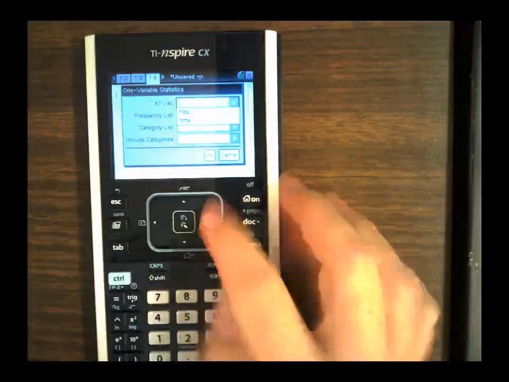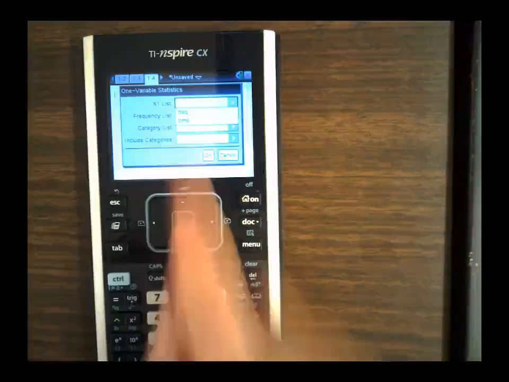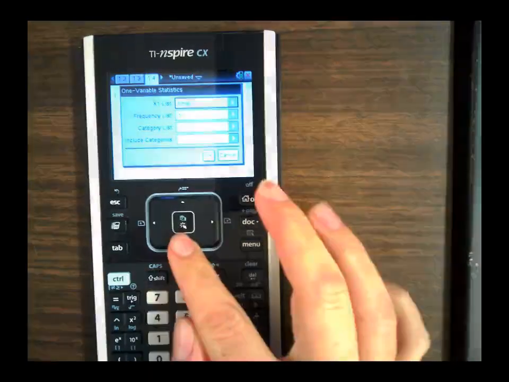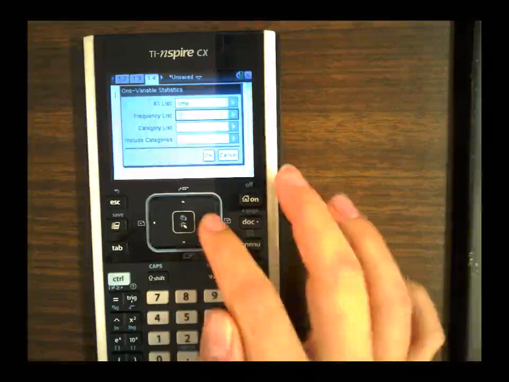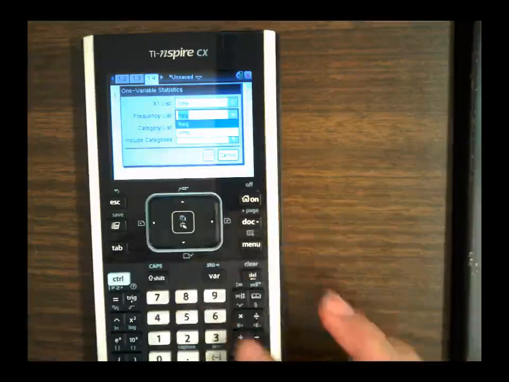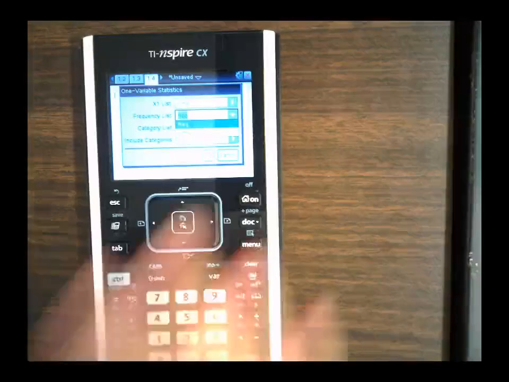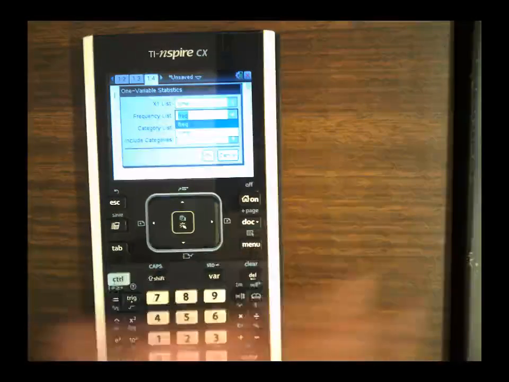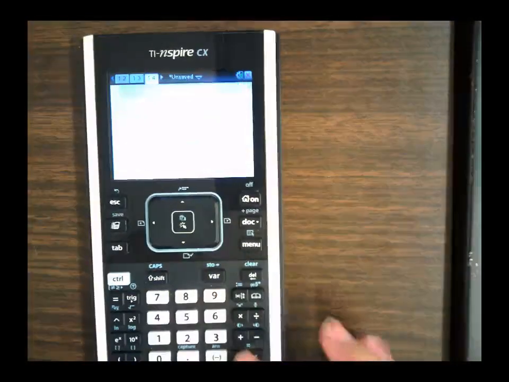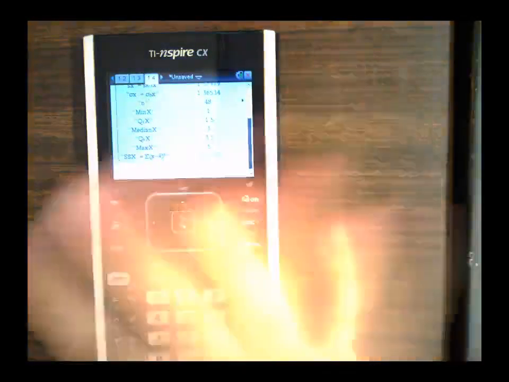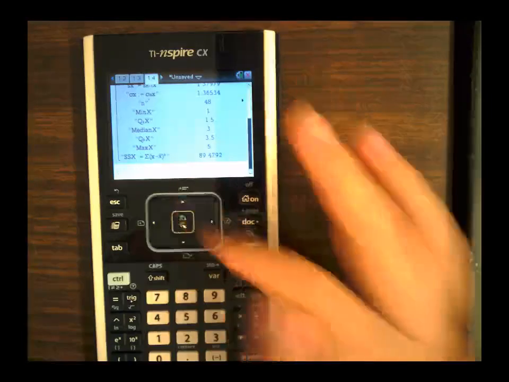So now I want to tell it what the list is. I want the time list. That's the data that I'm studying. And then I'm going to say the frequency list. The frequency list, I named mine frequency list. That's why I really encourage you guys to label them. It just helps a whole lot. Okay? We don't need category lists. We don't need those other two category drop-down menus. You can just hit enter, as you saw me do. I meant to say that before I did it.